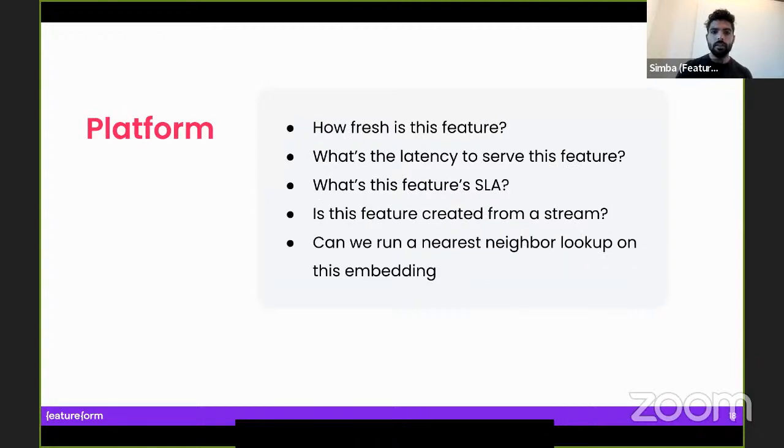The other set of problems is what we call the platform problems, which are things like how fresh is this feature? What's the latency to serve it? If you have a real-time model, which Sam will get into, that becomes top of mind. The feature's SLA. Sometimes databases are not always up, unfortunately. So understanding the SLA becomes really important. Understanding if you can handle streaming data is important. And if you're dealing with more complex data types like embeddings, you might need a platform that can do nearest neighbor lookups. So all this stuff would fall under the platform problem. This is the stuff that is solved by the infrastructure.